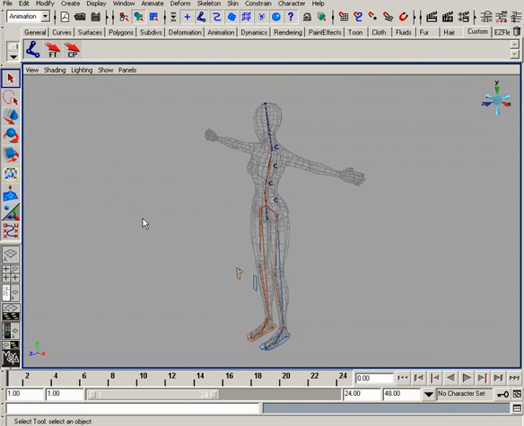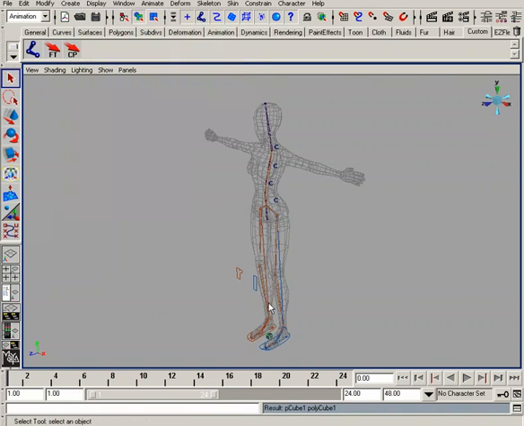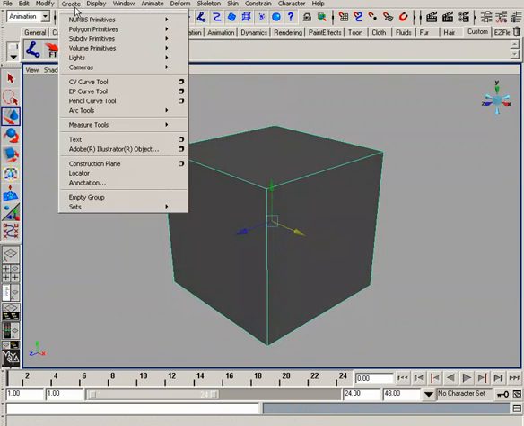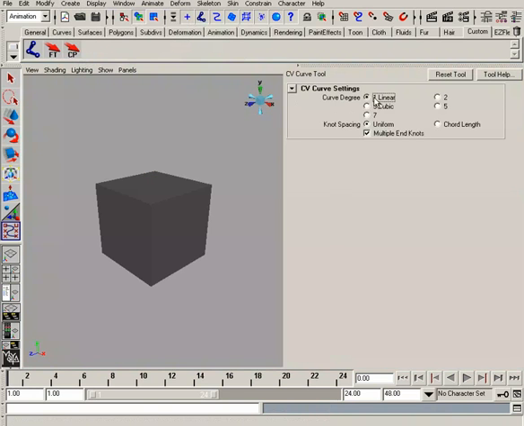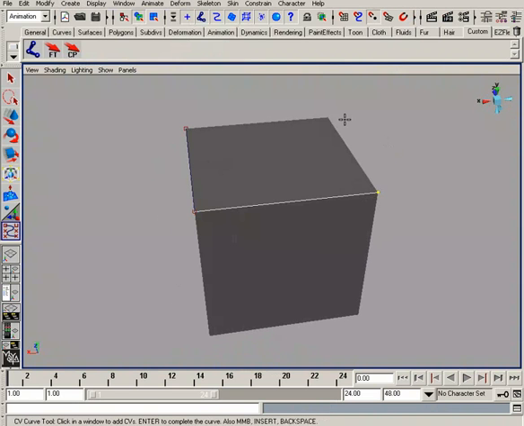So essentially what we're going to do is take something like a polygon cube. Okay, and I'll just hit F to frame that up. And then I'm going to take the Create CV Curve tool option box, make sure it's set to linear. Okay, by default it's cubic. And then holding down V, I'm going to snap around this object.